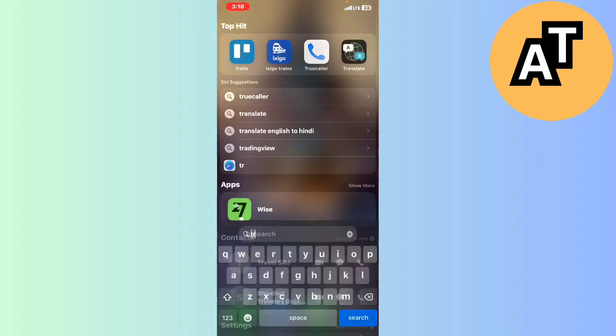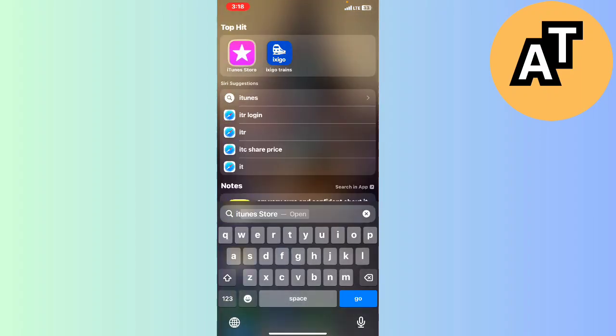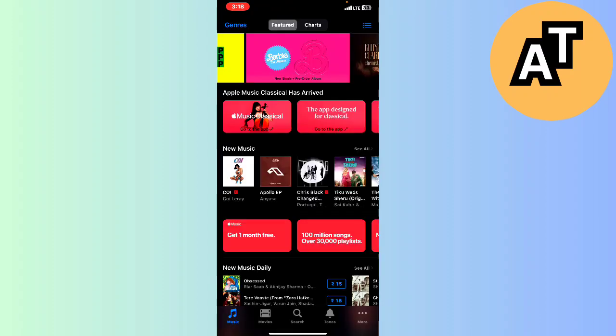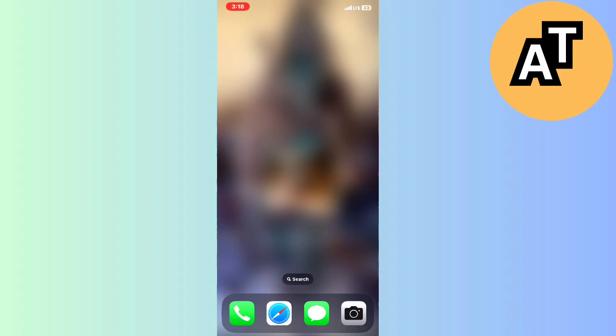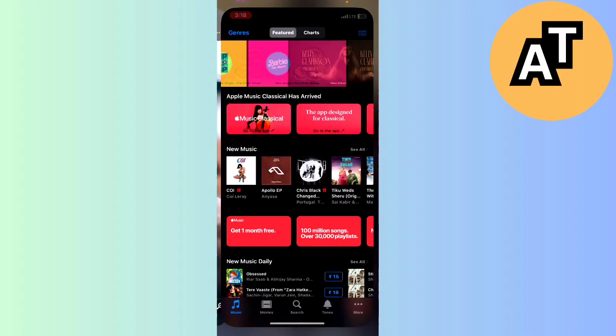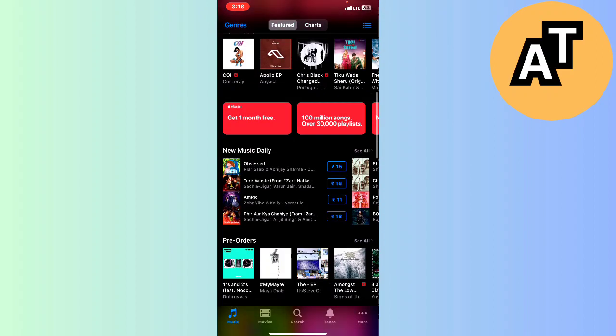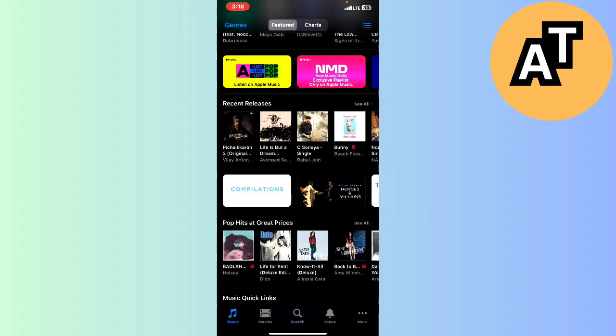Now, whenever it's about iTunes, just click on that, because iTunes and other Apple applications take more data and they need a better network connection to work. Firstly, this is my iTunes. You can see this is working very properly.